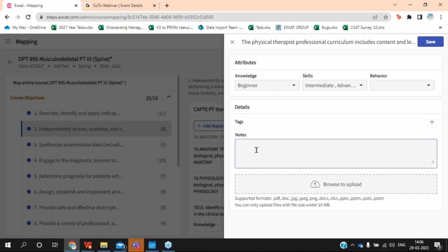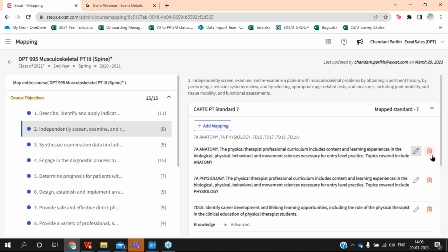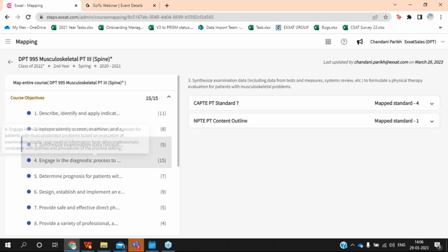All the notes that you're adding here, all of the attachments you're adding here, the attributes, all of it will be showing up in the reports. It does pull up on the report side. And of course, you can use the trash icon to delete any mappings that are incorrect, and you can continue mapping the rest of the objectives in a similar format.